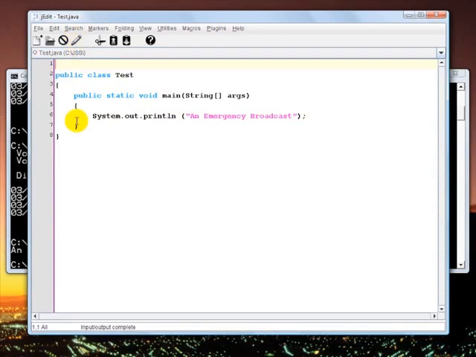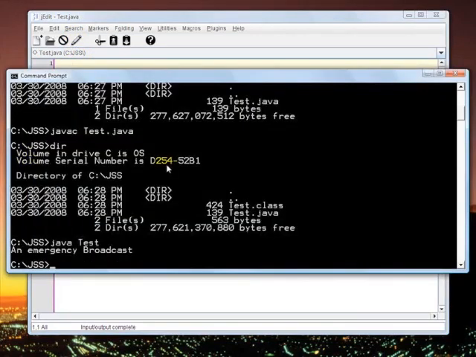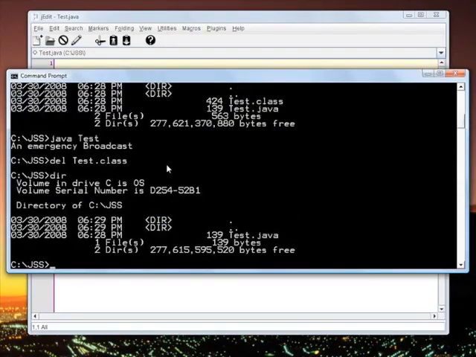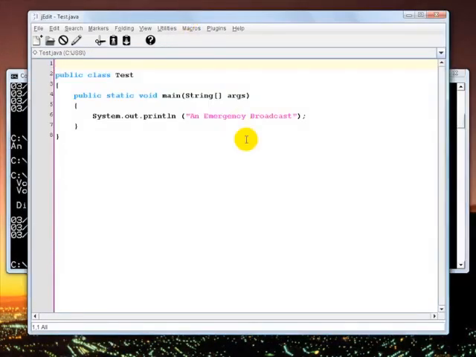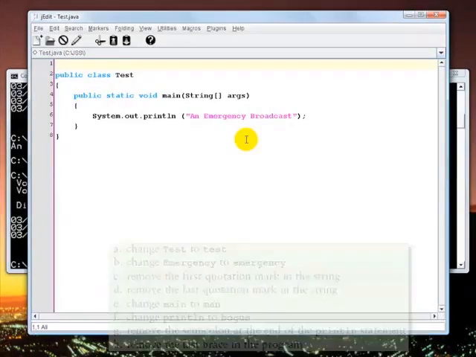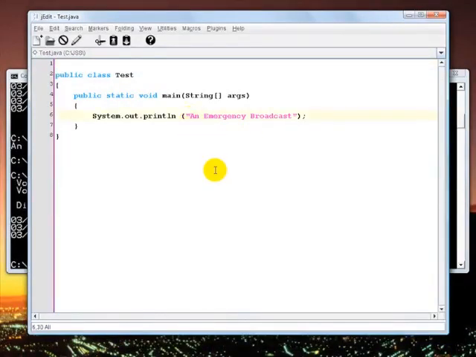So changing that back, I'm going to go ahead and remove, that is to say delete, the class version, because as we introduce other errors, I want to note when we create class files and when we don't. So we're back to our original test.java. The next error is to remove the first quote in the string. All right. So take out that one quotation mark at the beginning of the string.